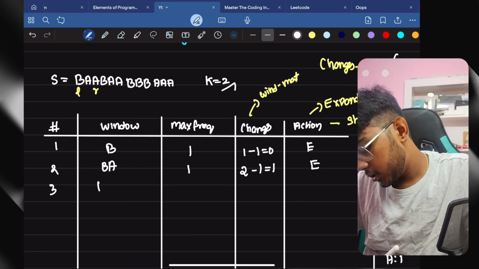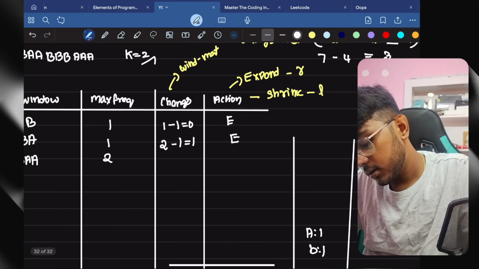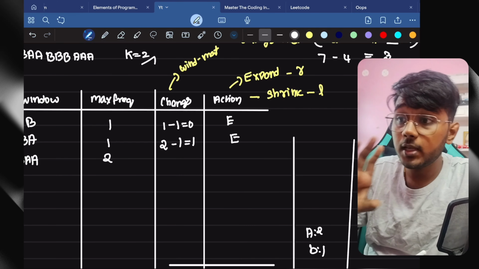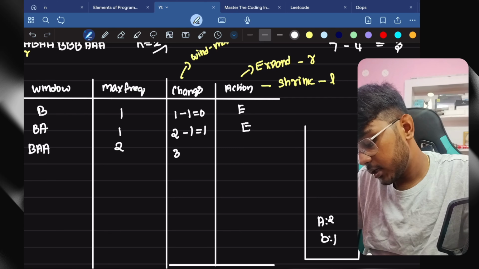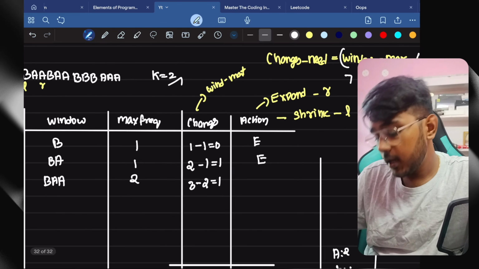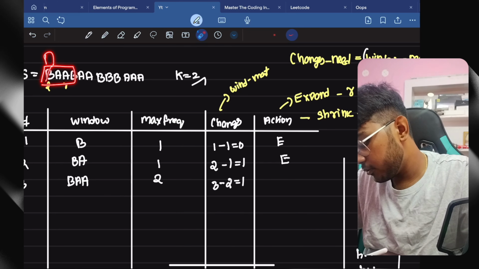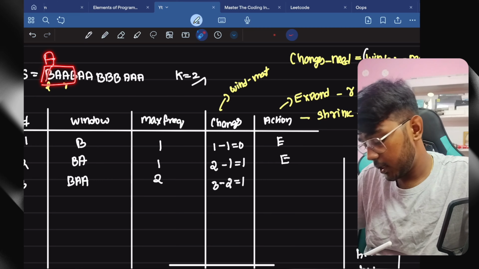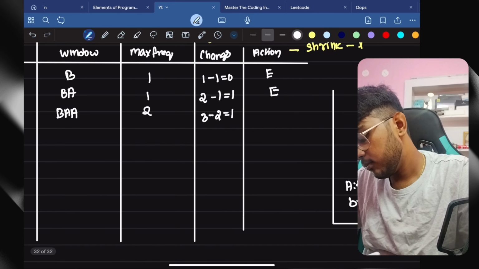At the third position, BAA, now the max frequency is 2, right? A is repeated 2 times, so the max frequency is 2. Now if you apply the formula, the window size is 3 minus 2, which is again 1. Still this window is valid because you can replace B with A, which will make AAA as the current substring. So just move this pointer.